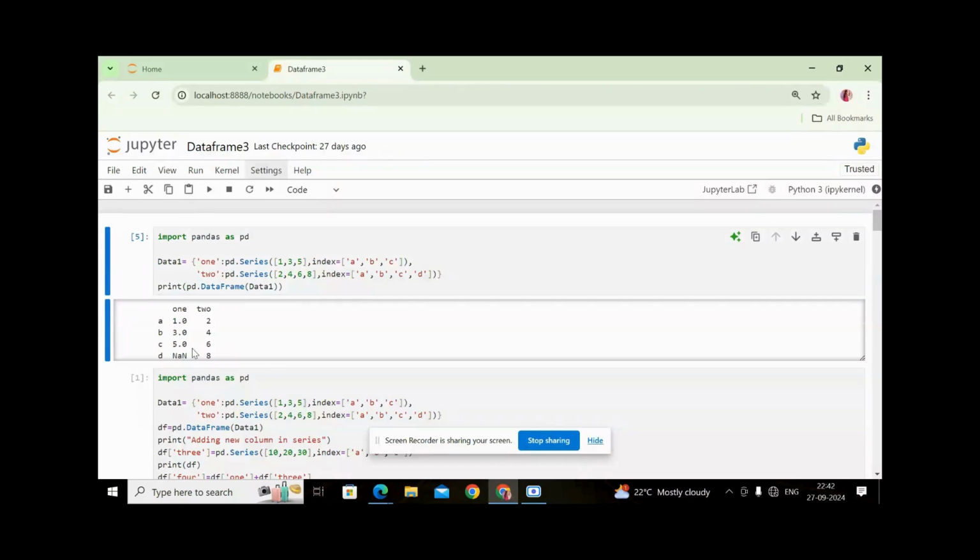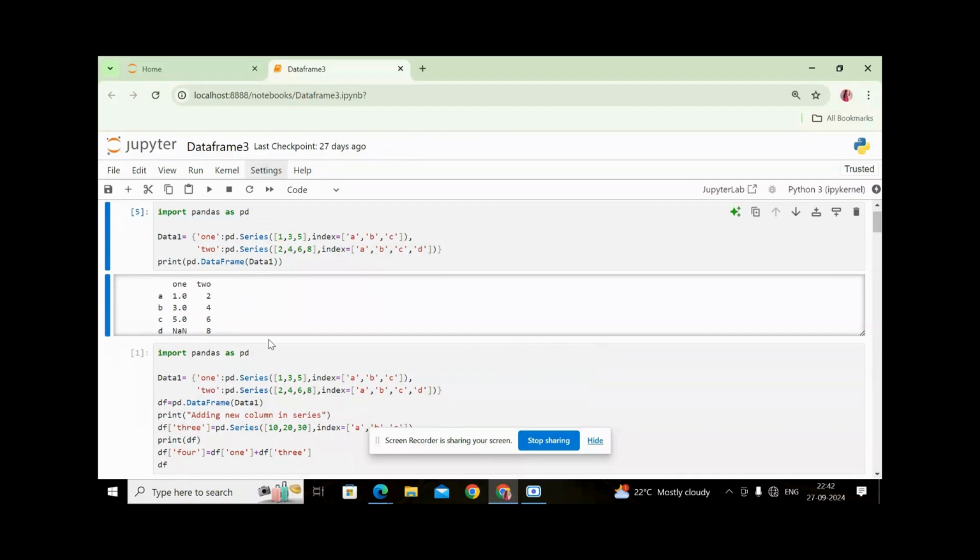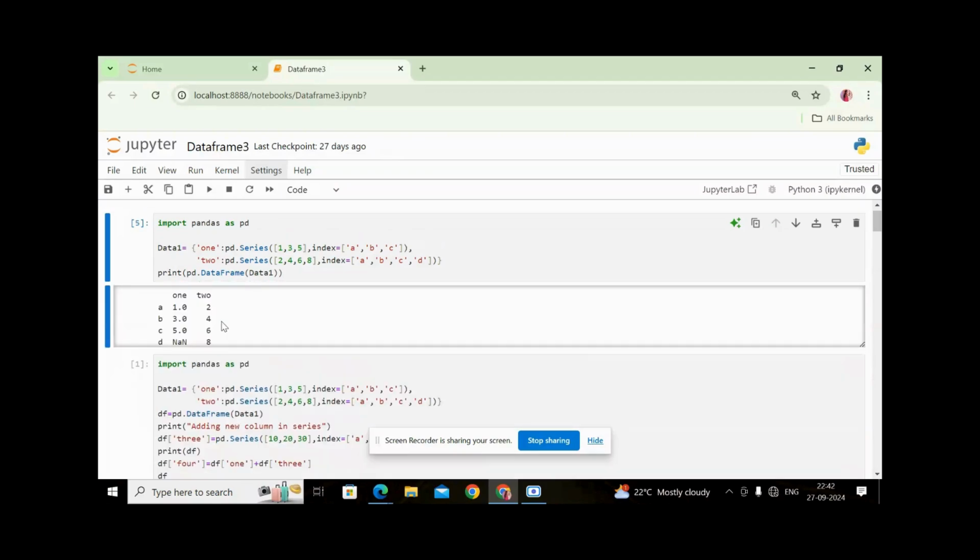So you can observe here, my D value is going to give me NaN, not a number. It is going to give me missing data. So this is how it is. I have just given an example of how the data gives a not-a-number value. Okay, so we'll be going next.